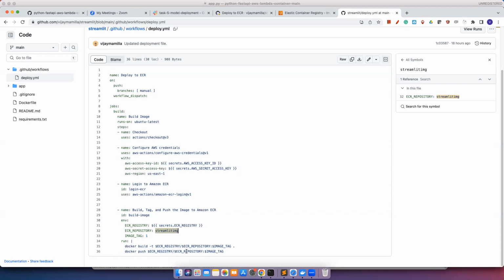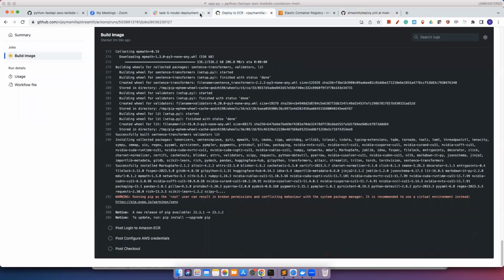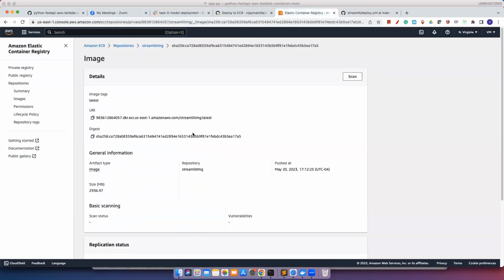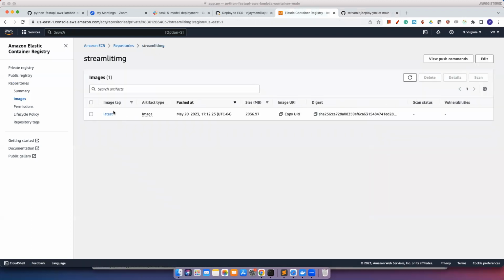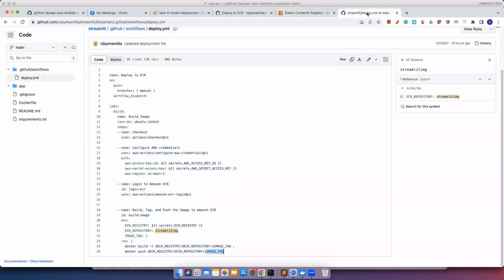This is the ECR repository name. This is the registry host name. This is the repository stream name, and then this is the tag name. The tag name is nothing but the name of the image. That's what happens here. Okay, it is still running.